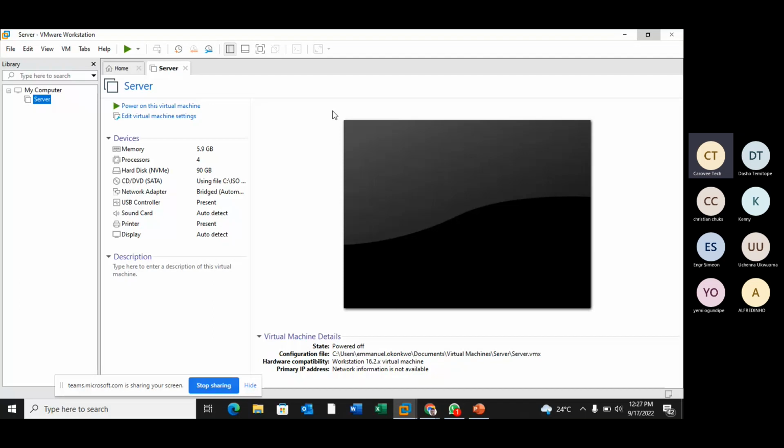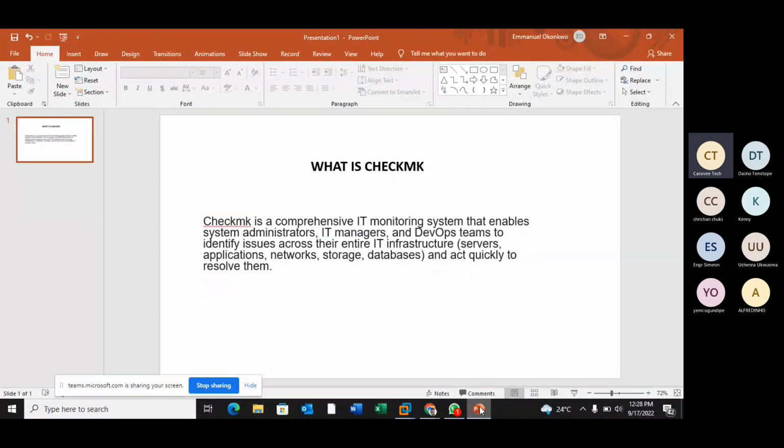So I move straight to the class. We are looking at CheckMK. You can see my screen. What is CheckMK? CheckMK is a comprehensive IT monitoring system that enables system administrators, IT managers, and DevOps teams to identify issues across their entire IT infrastructures, like servers, applications, networks, storage, and databases, and act quickly to resolve them.